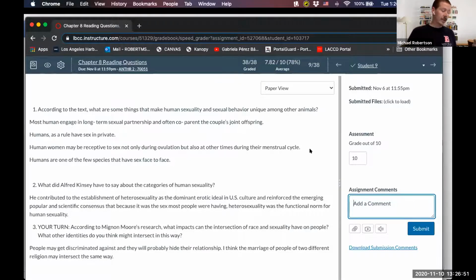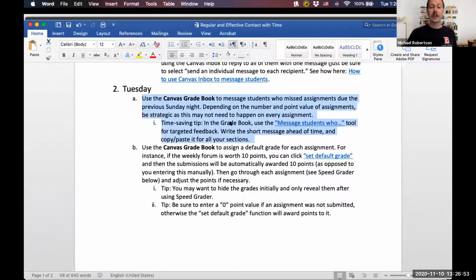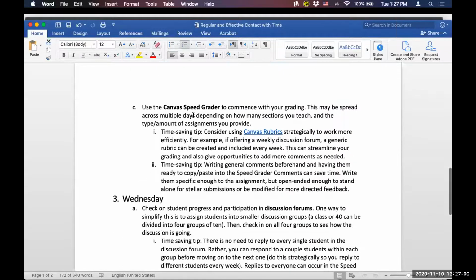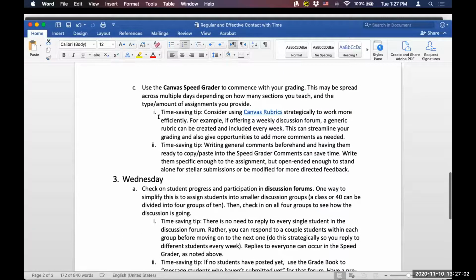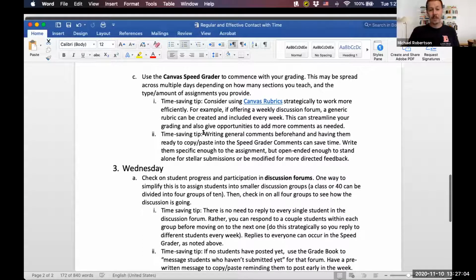All right, so let's shift on back to our outline, because Tuesday is a busy day. Grading takes a while. Okay, grading takes a bit depending on your sections and type of assignments, so on and so forth. But again, writing general comments beforehand and having them ready to copy paste can definitely save you time.